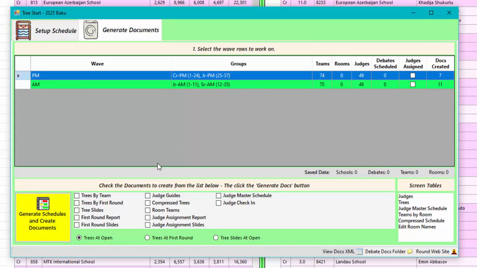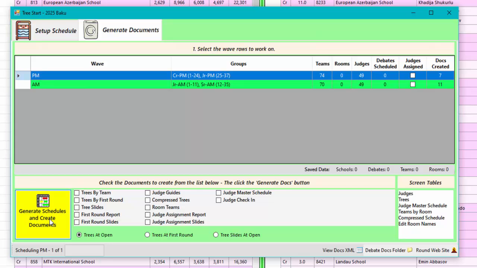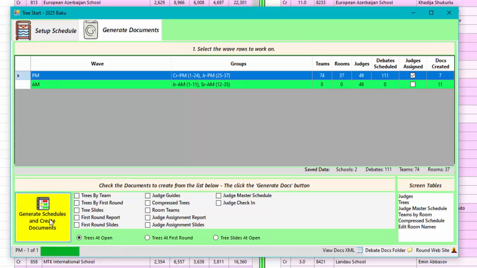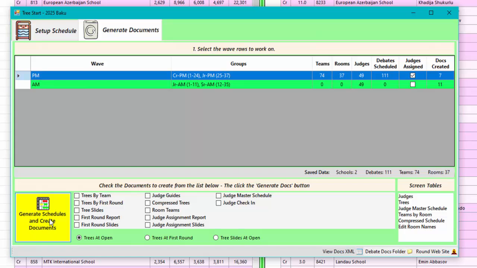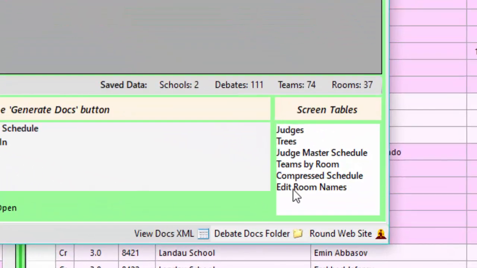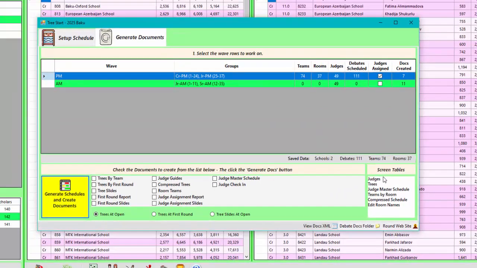Okay, the second step then, after you turn those off, is to go ahead and create your documents. You have to have a list of debate rooms that you can edit. And those are created during this process of making the schedules. And as you can see, it did the scheduling and made the rooms and assigned the judges. Now, I've put a little thing here that says edit room names, and that's the option you need, and it's hidden down here on this screen, tables. That's on the setup, on the generate documents tab is where you'll find that.